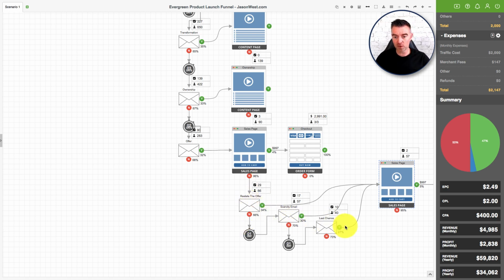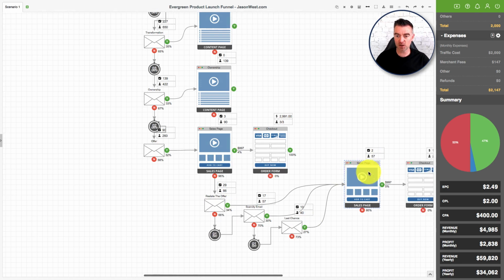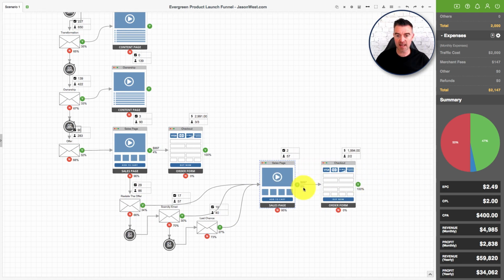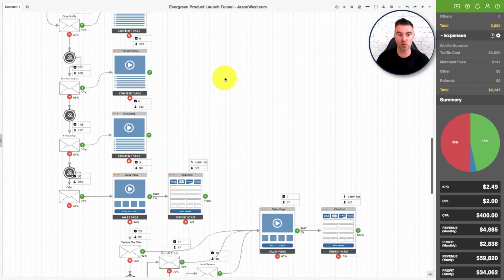And now we're going to send them more emails to those people who didn't buy to drive them back to the sales page. And we're going to get another few percent there as well, gain another couple of sales, which is this particular product that I've put into this calculating system here is $997. So that gives you an idea. So another couple of sales gives you another $2,000. So revenue monthly, $4,985. Your profit, $2,838. And yearly profit, you are looking at $35,000 or $34,000 in this case. This is just an example. Of course, your figures will be different, but this can show you how the evergreen product launch funnel works.